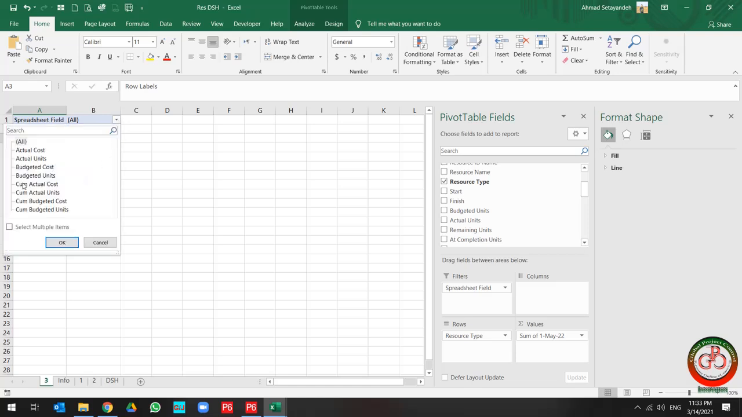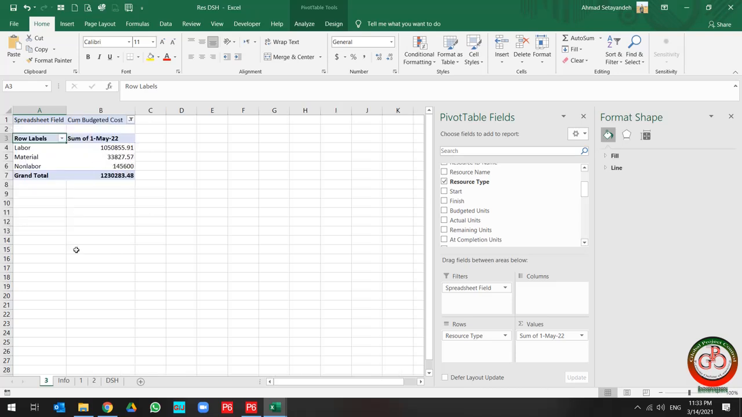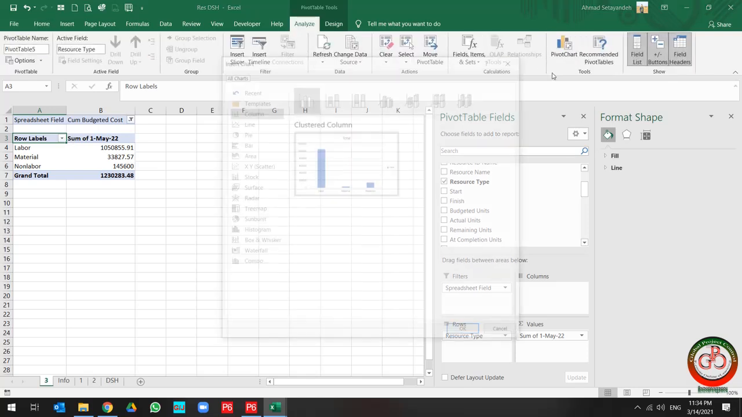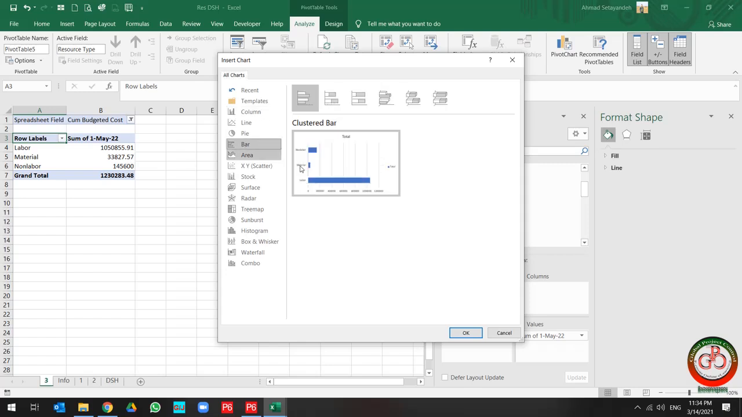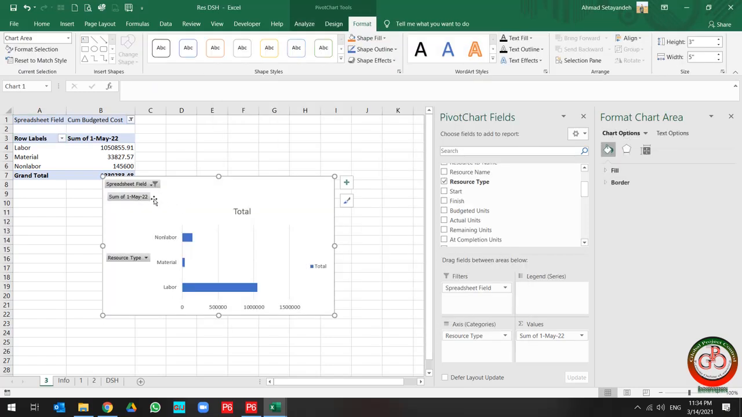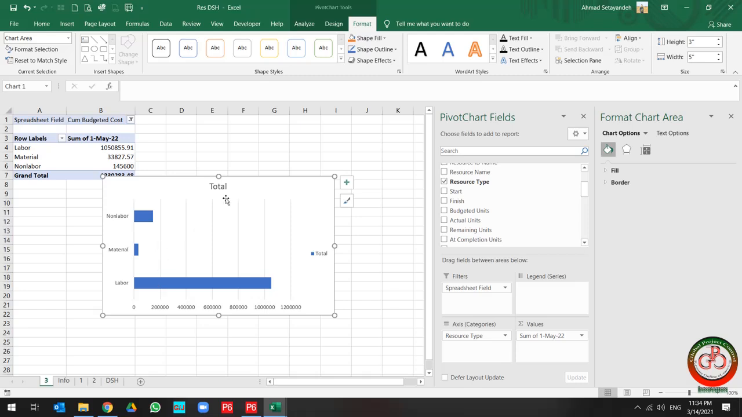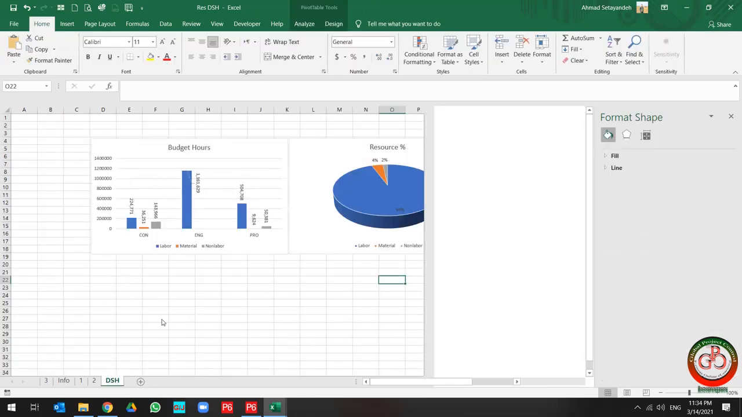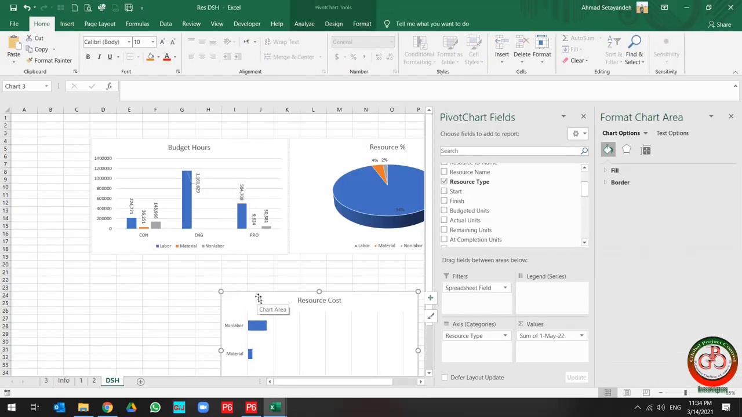And if I limit this information to cumulative budgeted unit cost, then I can draw a chart as a pivot by bars and rename it to resource cost. I can use the cut and shift it over here.